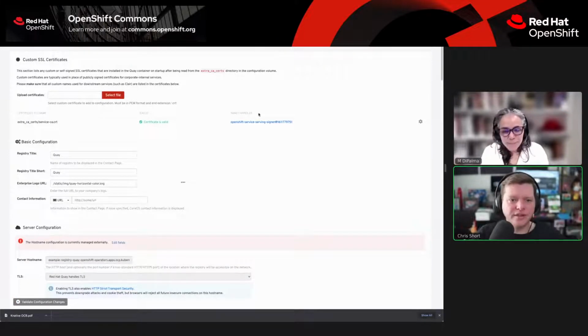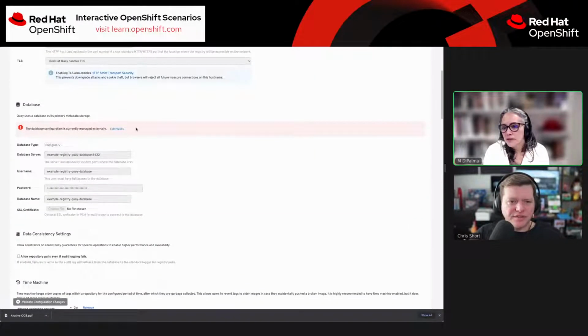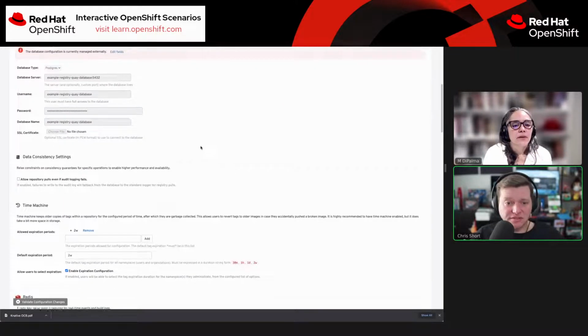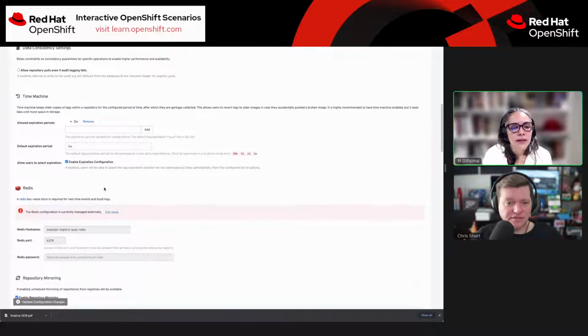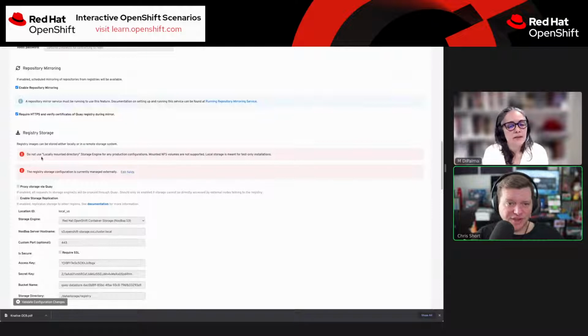Certificate is valid. Okay. So database. The database configuration is managed externally. Yes, it is. Redis. You should be all set. Data consistency, Redis, repository, registry storage. Fine. Do not use locally mounted directory storage engine for any production configurations. Mounted NFS is not supported. Local storage is meant for test-only installations. Got it. We are only testing here with local storage. Okay. The registry configuration is currently managed externally, as it should be.